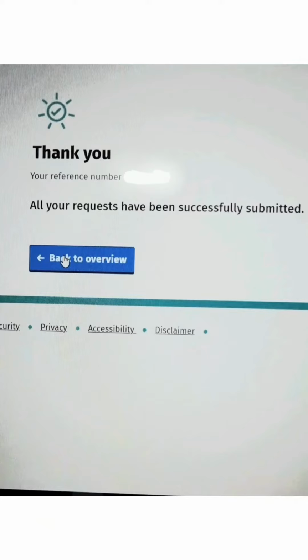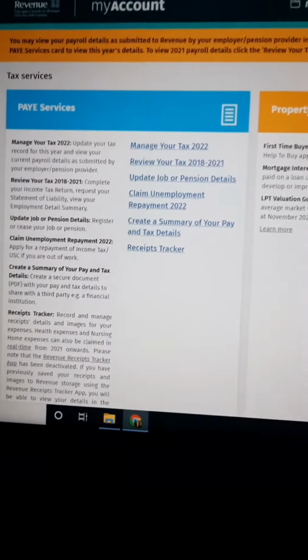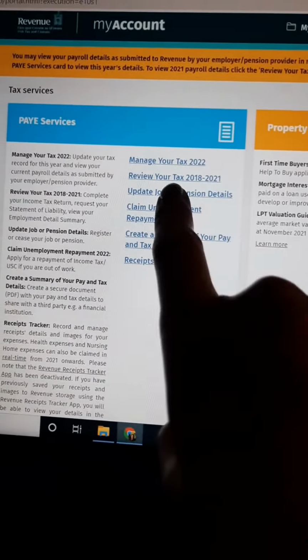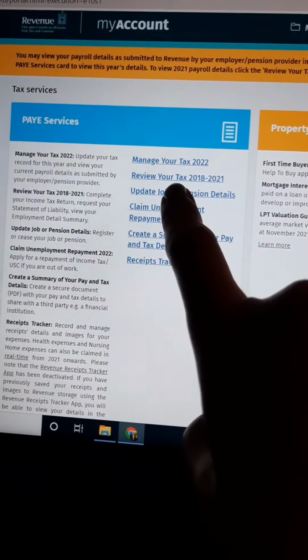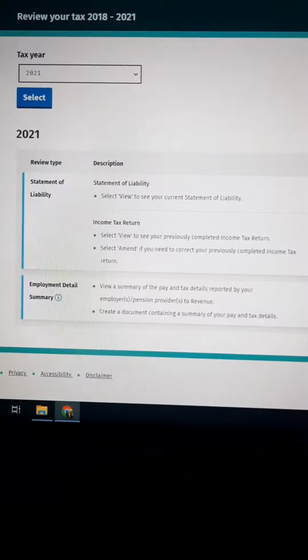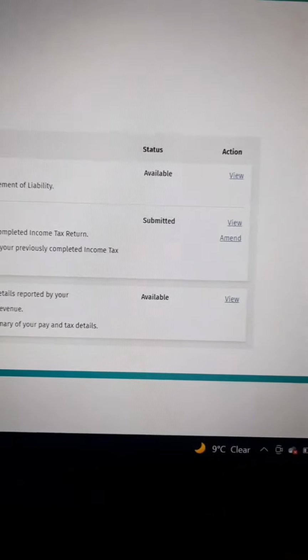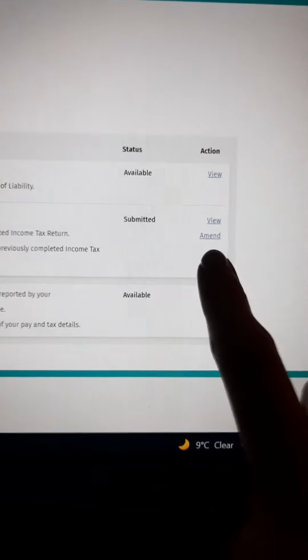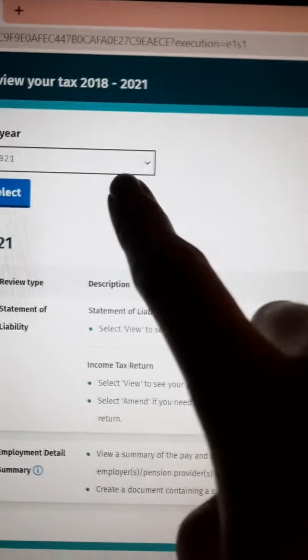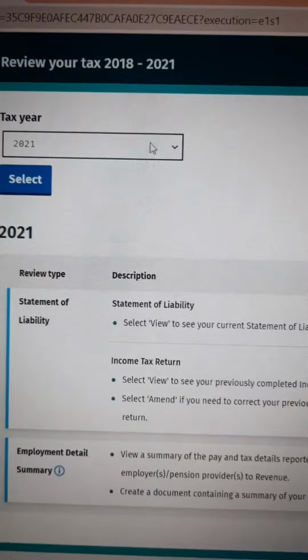So in order to claim your tax relief, if you've never done this before, you can do this for the last 4 years. You're going to go back to your dashboard and click on Review Your Tax 2018 to 2021. It will automatically open to the last year, and this is 2021 in this case. And over on the right hand side you're going to see options to amend, or perhaps you'll see edit, or you might see an option to request.